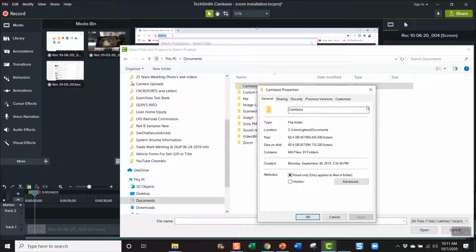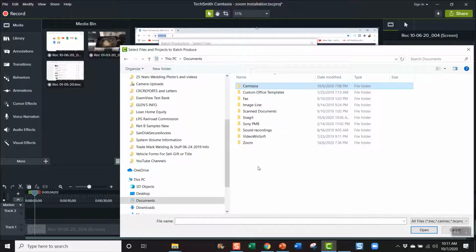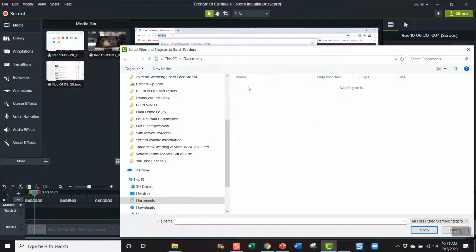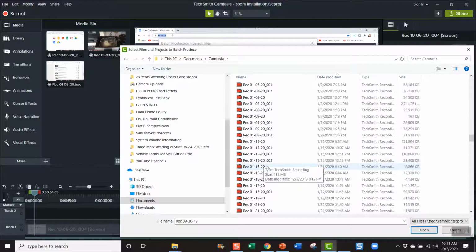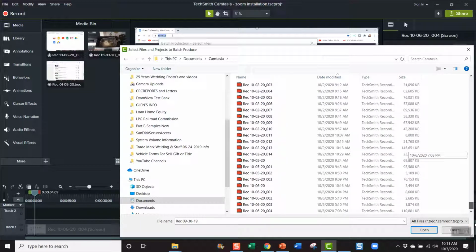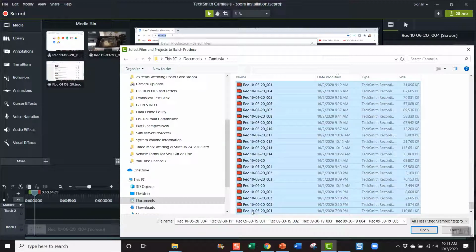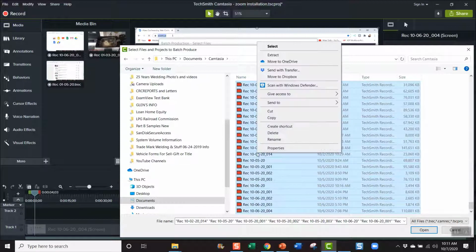I can delete this stuff. So the only thing I need to do is go to this folder and find it. So I'm gonna double click. And while you're in here, I'm gonna just click on that, hit my shift. I don't need all these recordings. Just hit your shift and click again, right click and delete.